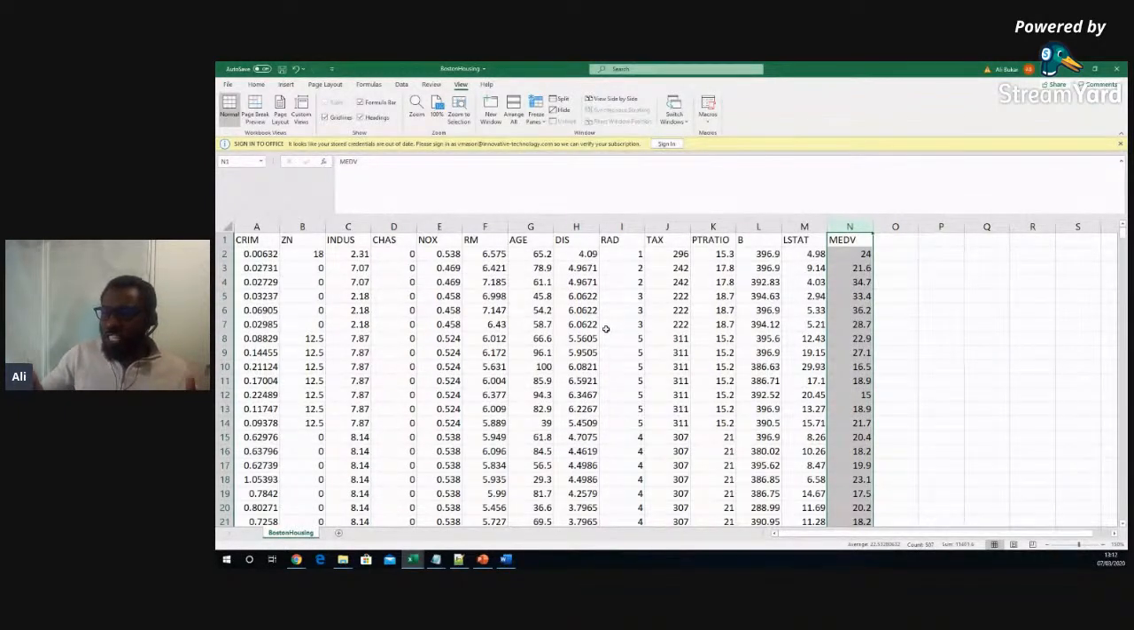And if I may ask, which algorithm do you think we should use? Is it a classification or regression? Based on the values of MEDV, what do you think? I'm sure you'll be saying we should use regression. Why? Because these values are continuous variables. They have decimal points and all these values.